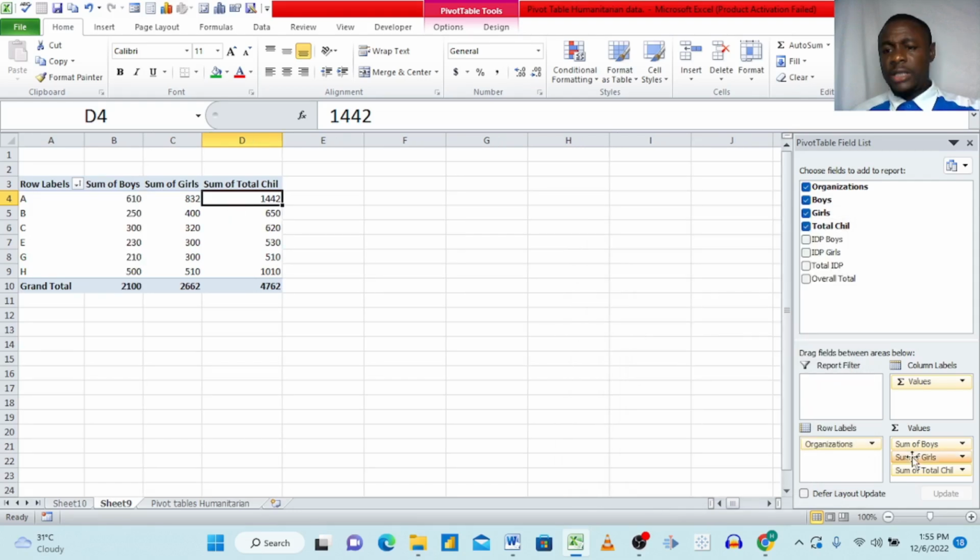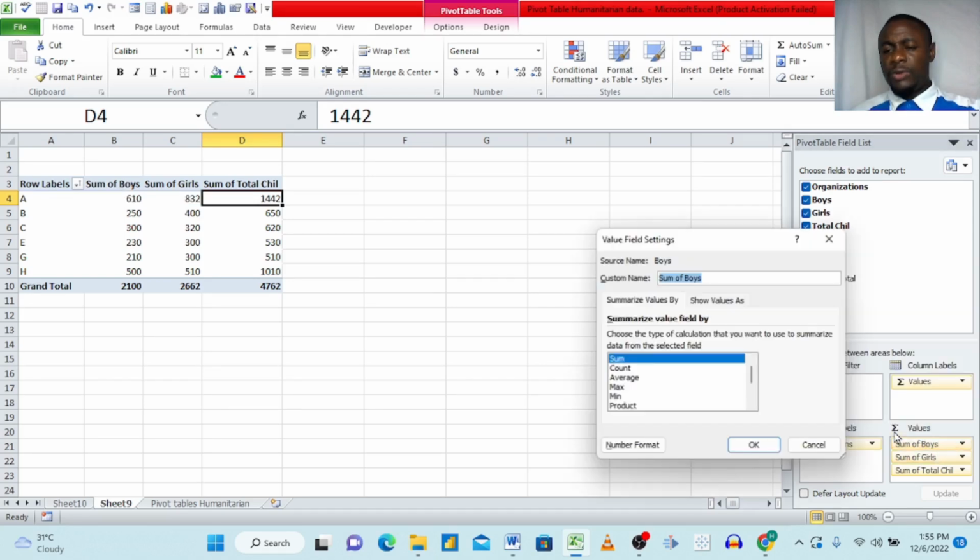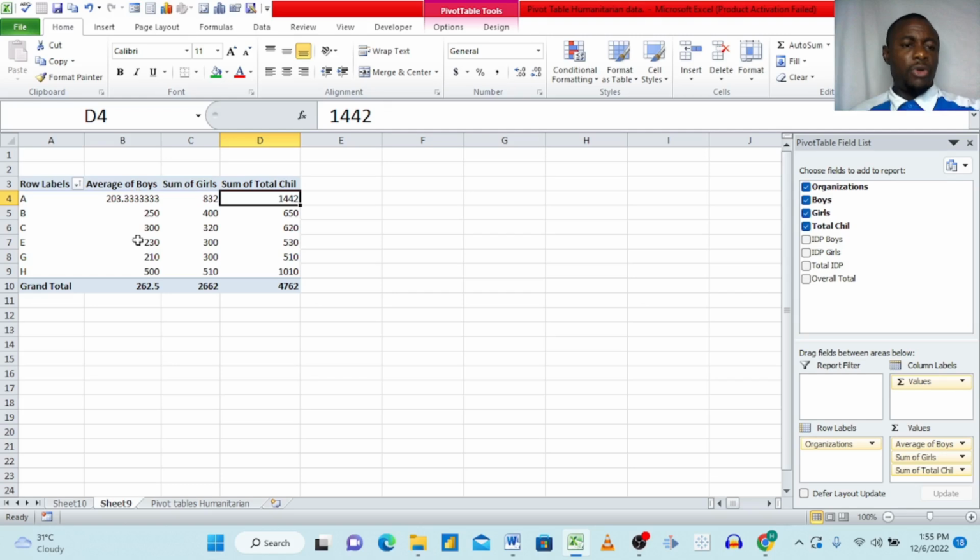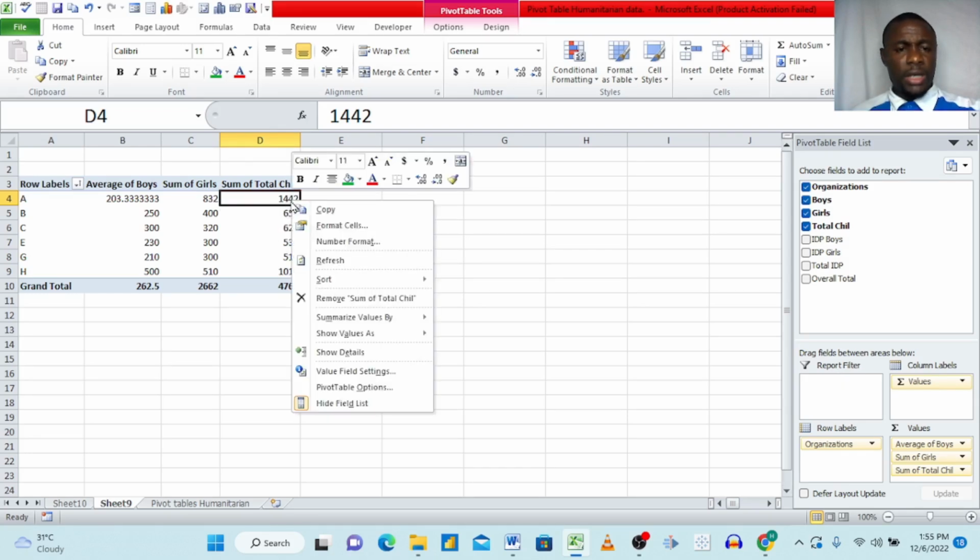If management says they want to find out the average of boys, I will just go to sum of boys, click, go to value field setting and then choose average. Okay, and then it gives me average. You see it now has average of boys. So this is the magic, it gives it for all of them.